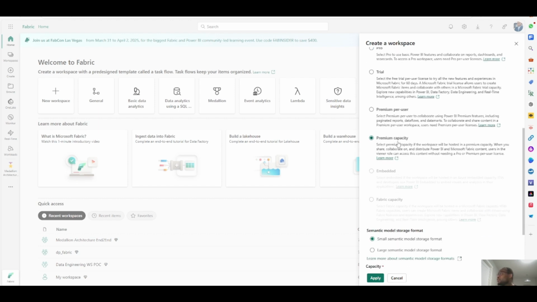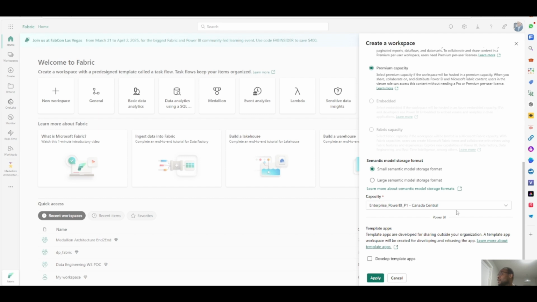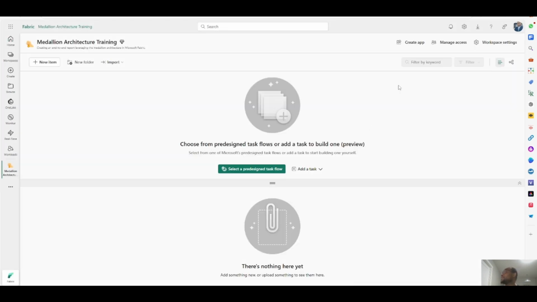So I'm just going to do premium, and I'm doing a small semantic model. I'm not doing any big thing. Like I said, our focus is not on data curation and all that. It's just how these things work. So I'm leveraging my enterprise Power BI P1 capacity, and I'm just going to apply this. All right, now we have our workspace ready.